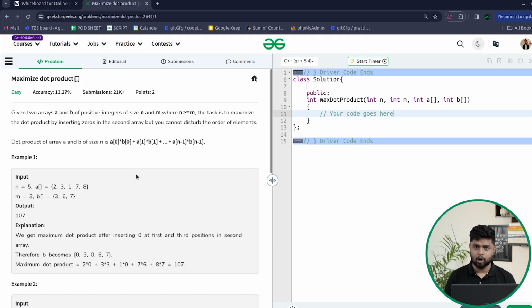Hi everyone, in this video we will discuss the problem maximum dot product. Previously this problem has been asked in direct I as well. Now this problem says that we'll be given two arrays and we have to find the maximum dot product of both the arrays. Now what do we mean by the term dot product of two arrays?